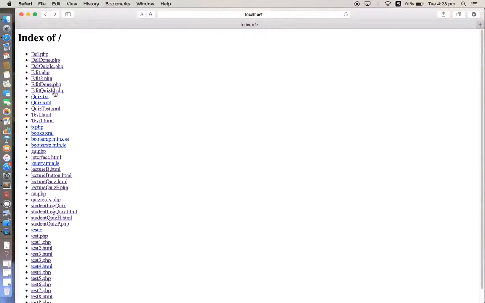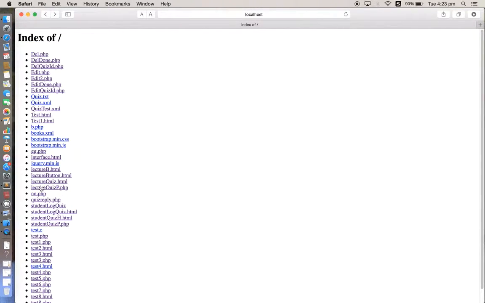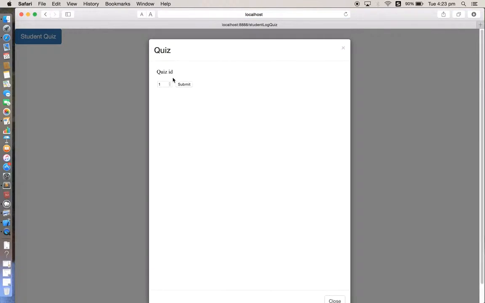Go back to the delete questions. Still delete questions, go to quiz 2, submit, and select what is the season next? We delete it, submit it, and it will be deleted. Close it, and we go back to the student quiz again. We are not supposed to see this question again. Go to quiz 2. So this time there is only 1 question here.